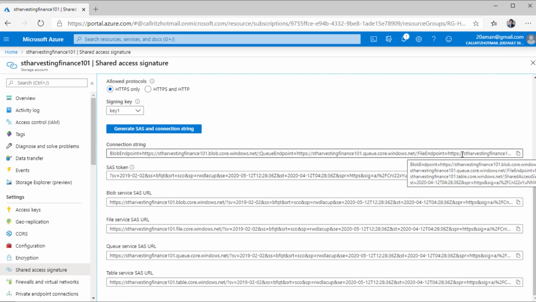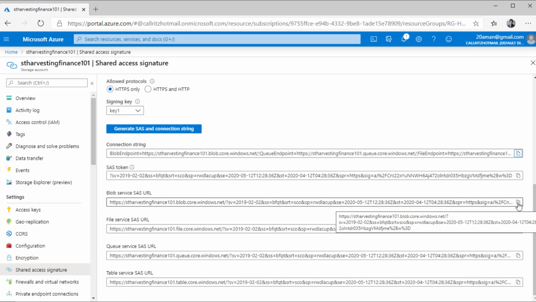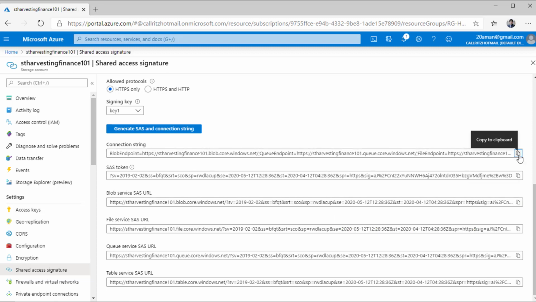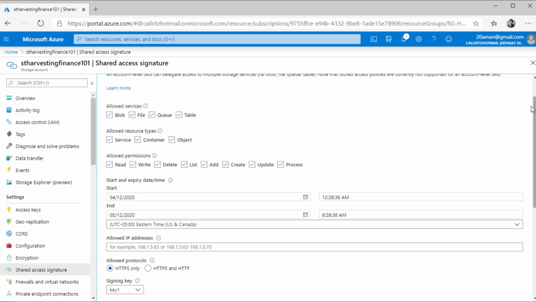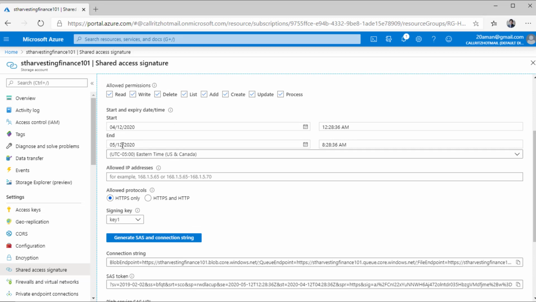The connection string is the most used one that you will use to connect to your storage account. But you can connect to any individual service by using a SAS URL. For example, if you want to connect only to Blob, you will select this particular URL. Now, from a connection perspective, this connection string is going to look similar to what we did when we connected through the access keys. But the key difference here is that the access is going to be limited if you uncheck some of these boxes, and the access will automatically expire at the end of this particular duration, the expiry time that you set over here.